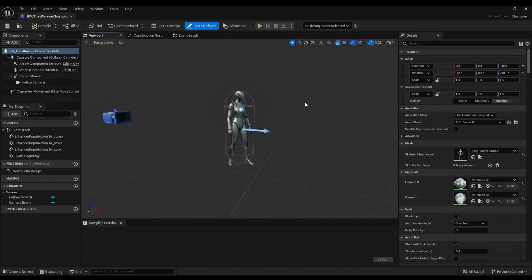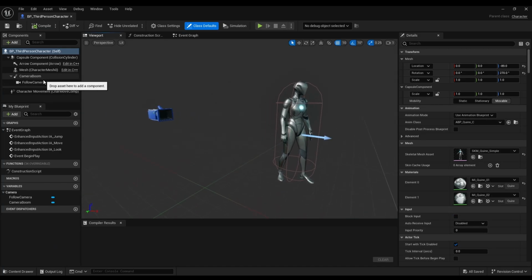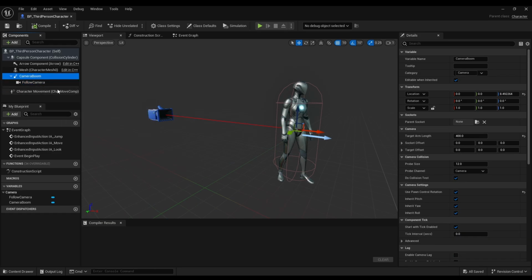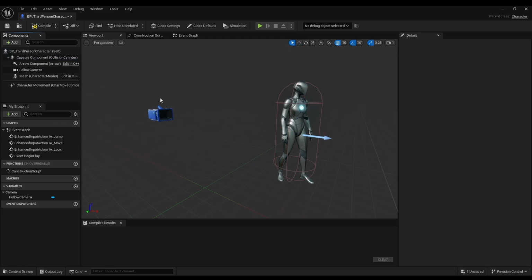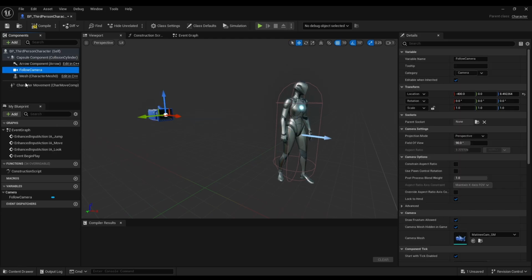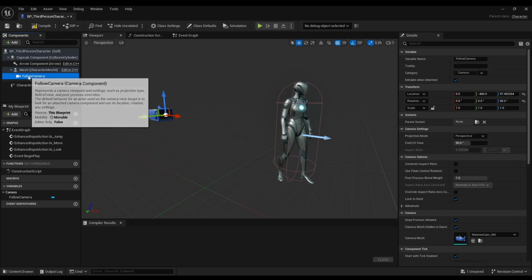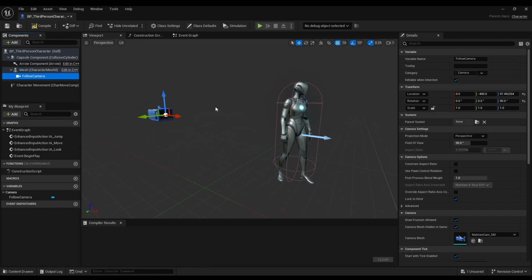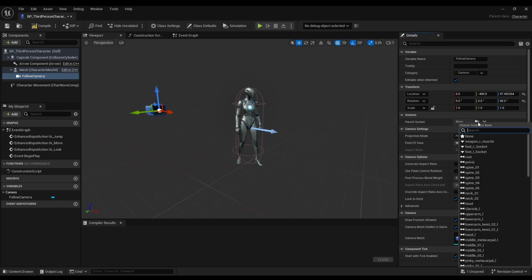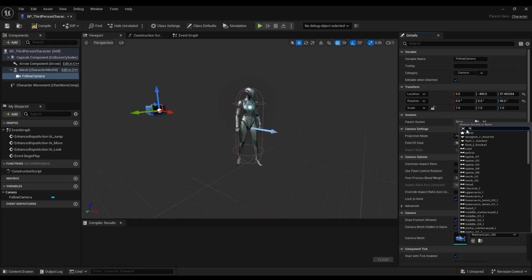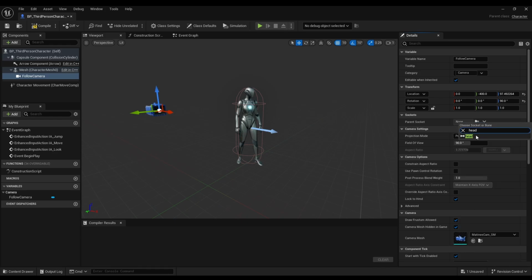I'm going to go over to the viewport. As you can see, we have the follow camera and a camera boom. I'm going to click and drag onto the camera boom to detach it, and then delete the camera boom. Now my follow camera needs something to follow. I'm going to drag it over the mesh, so now it's going to follow the player mesh. Now we need to find what part it needs to be socketed to, so I'm going to locate the head and attach it there.